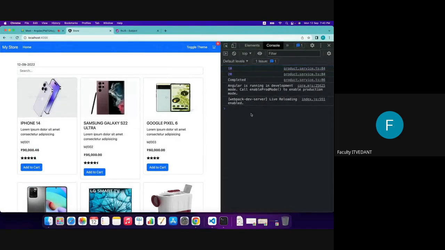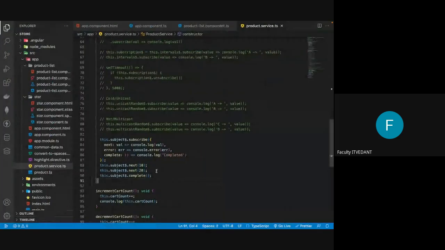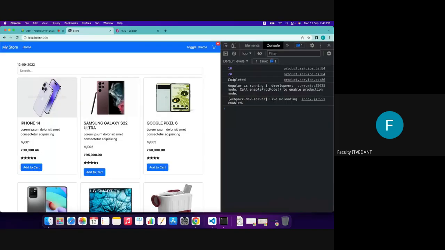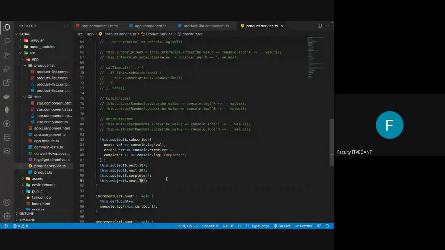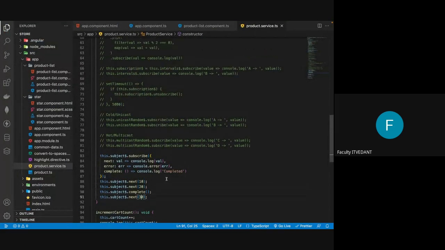But once you complete it, you will not be able to send values, because that's the way your observable behaves. If I try to emit a value after my subject or observable is completed, I will not be able to get the value. So if I again send 30 after this, you will not receive 30 here. Understood everyone? So that is how to create a subject and how to call the next method on it.